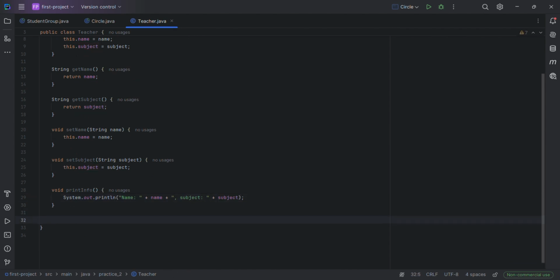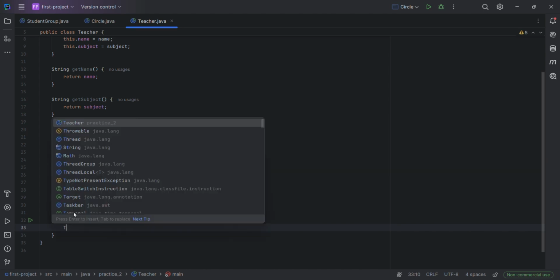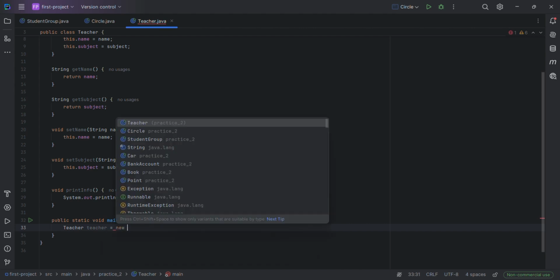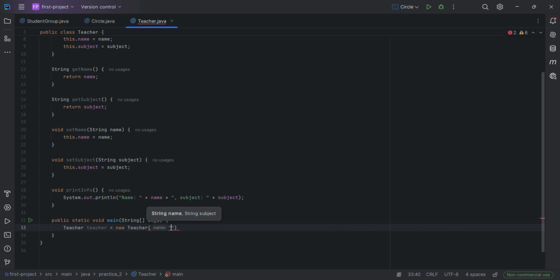Now we need to create a main method. So main. Now we create an object of class Teacher. Object name teacher, new Teacher. And for the name, let's say Alex Shen. And for the subject, QA.